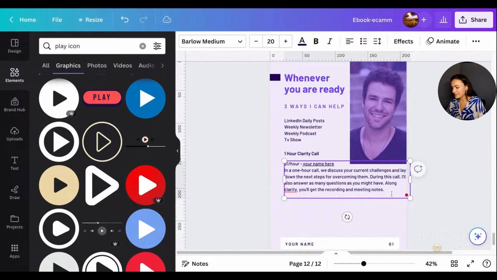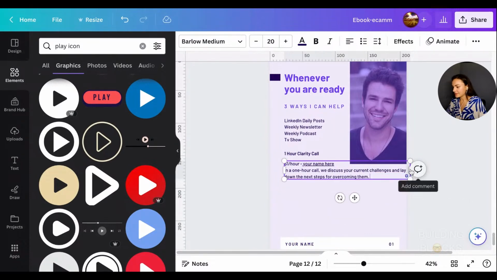Okay, and maybe here's just too much text. Maybe just erase it a little bit.